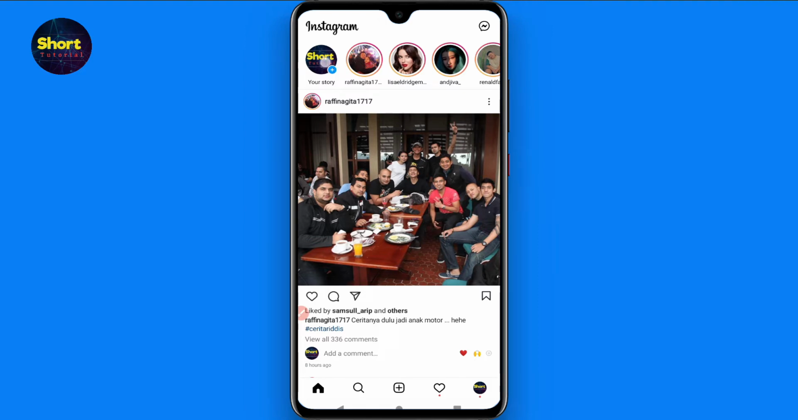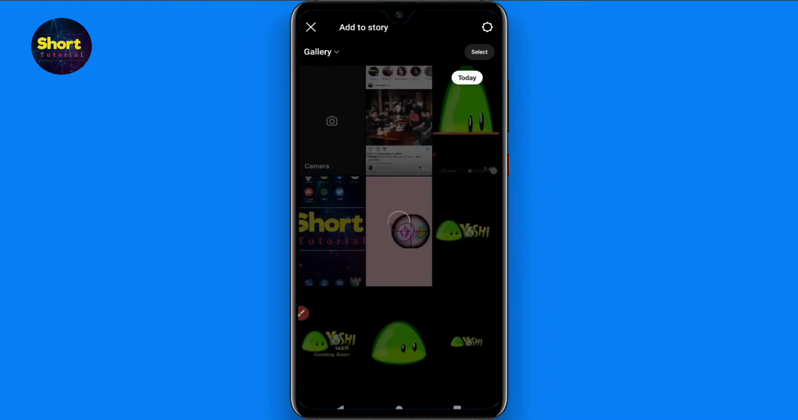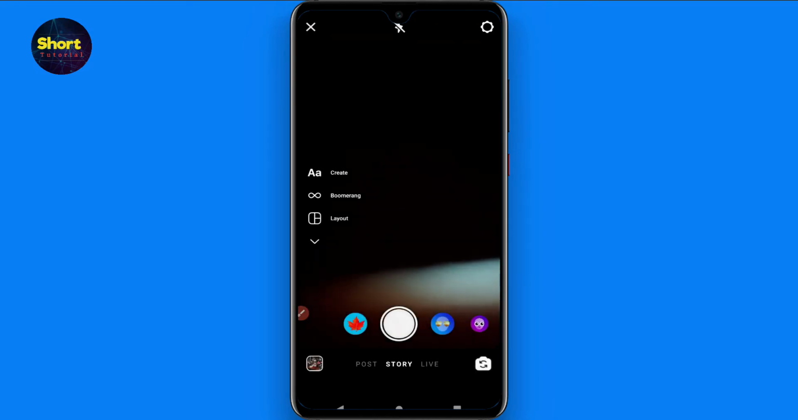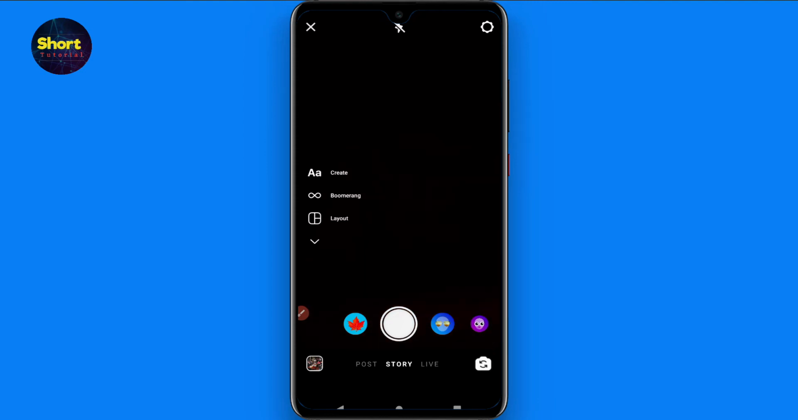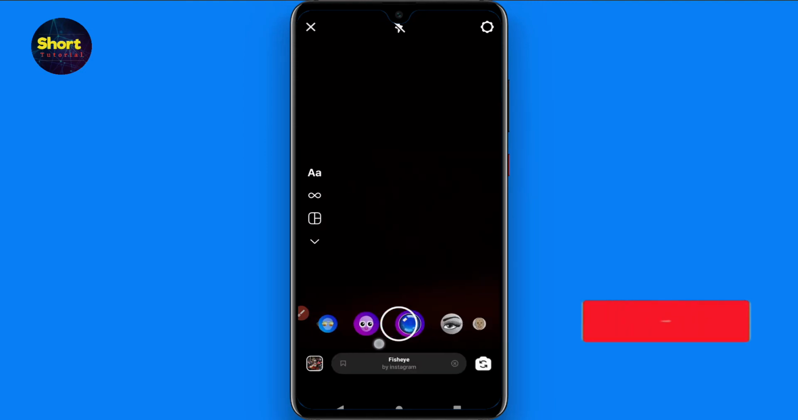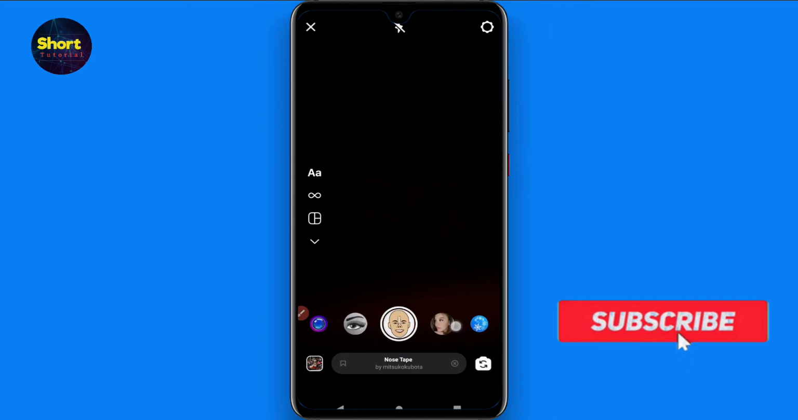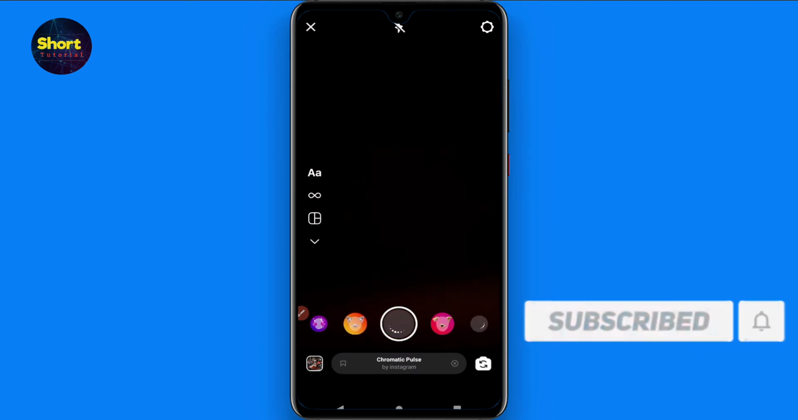So first of all, you have to open your Instagram mobile application and log into your account. Once you do it, here you will see your story on the left top. So you have to click on it, go to the camera. Once you are here, now you will see different filters here, filters, or you can simply say effects.